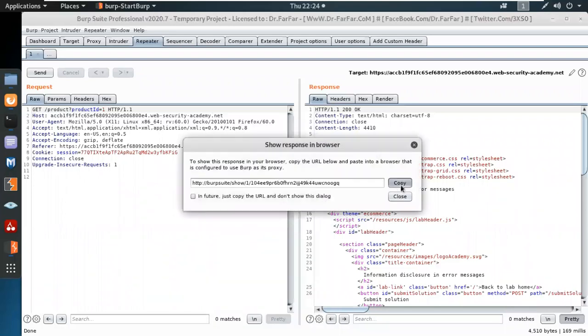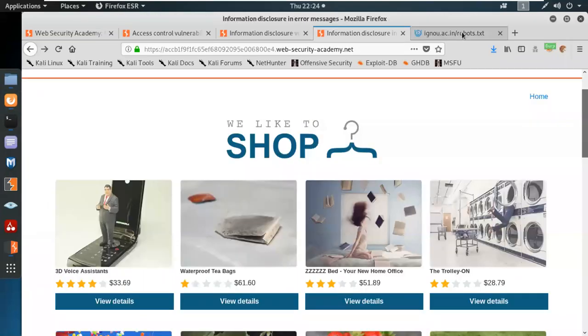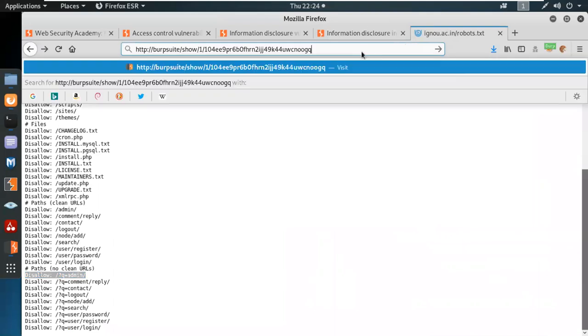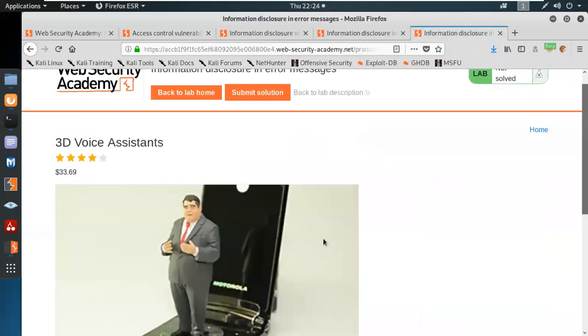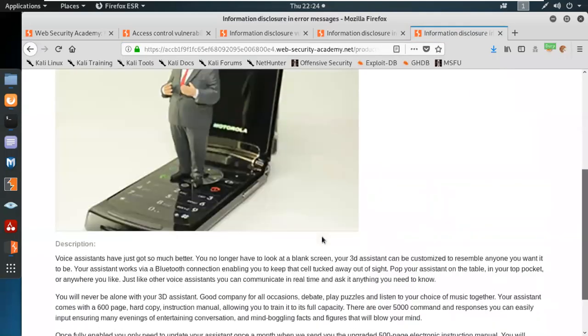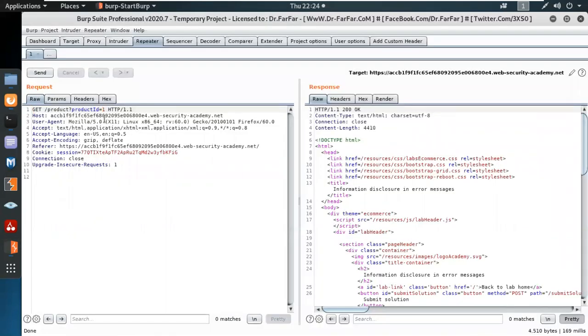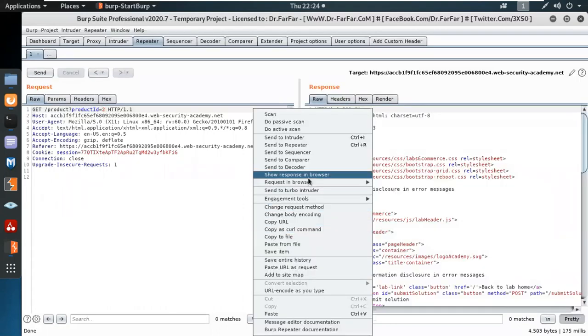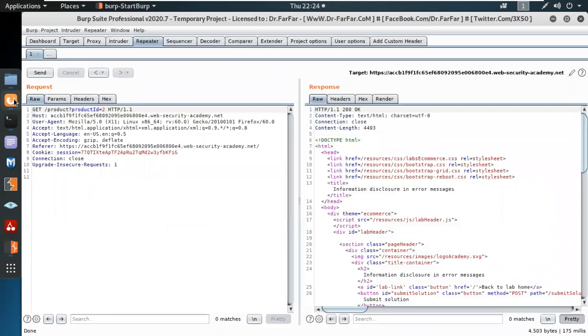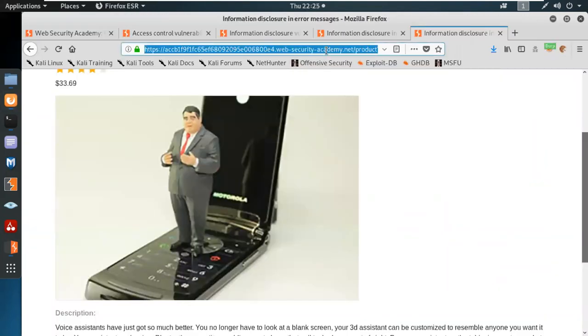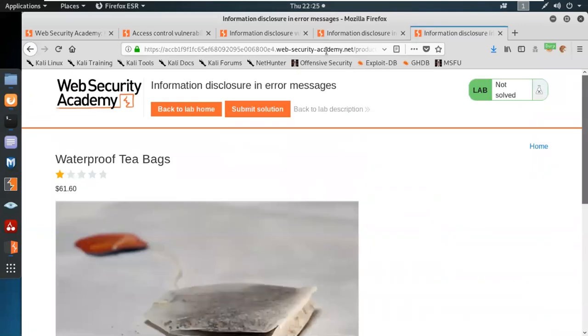Show response in browser. Let's see what will happen. Yes, I can see the man with the Motorola phone. Yep. So let's try to change the value to 2. Yes. Over here, we can simply jump to any of the resources with the parameter value.